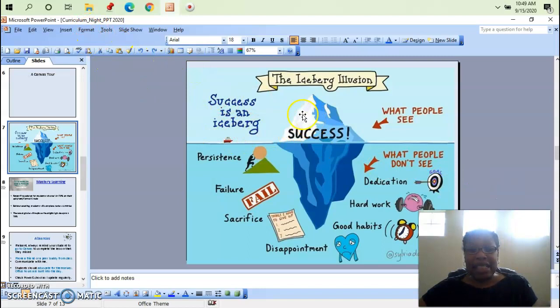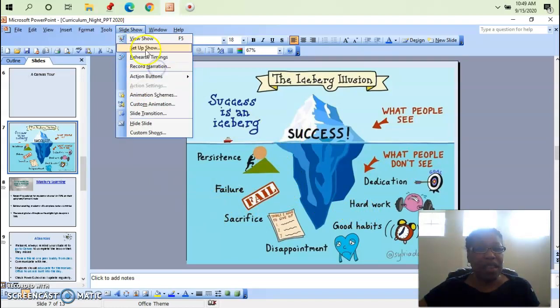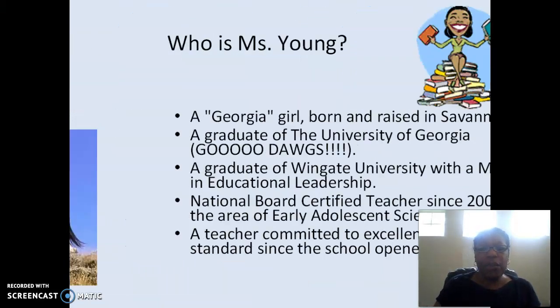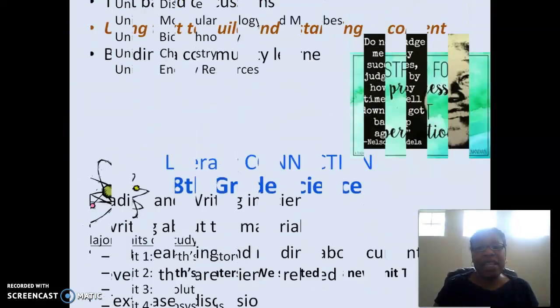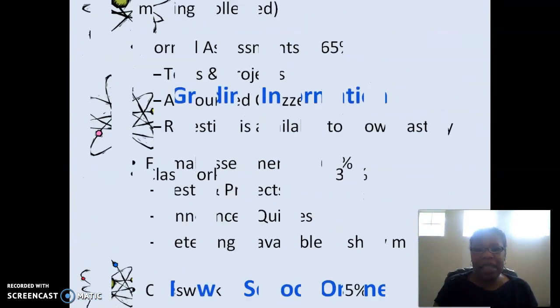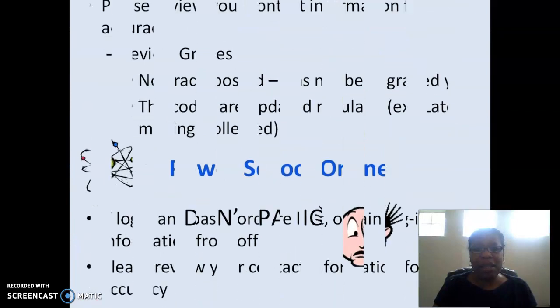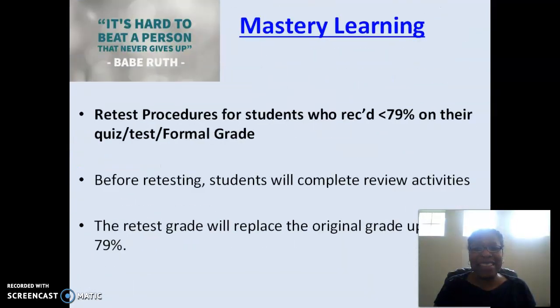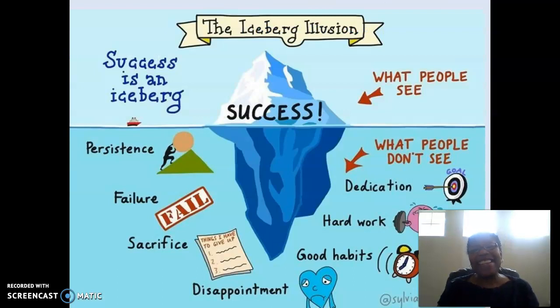So, success. We all want your students to be successful. So as we are trying to reach success, which is really the top of the iceberg, there's a lot of work that goes into that process. Here we go. So what are some things we don't see?